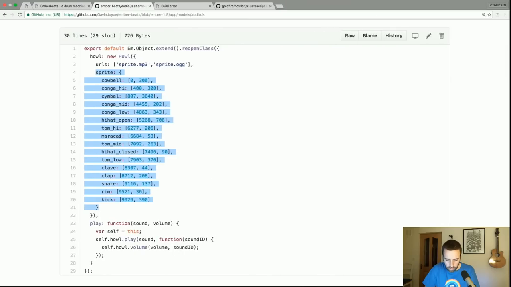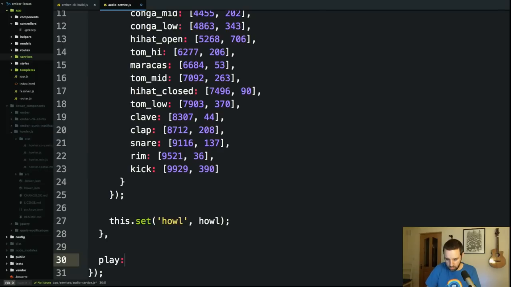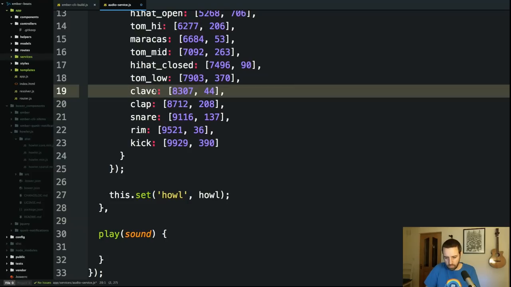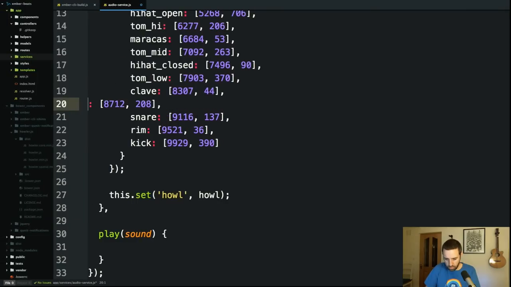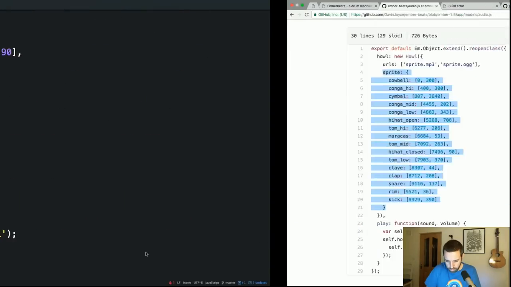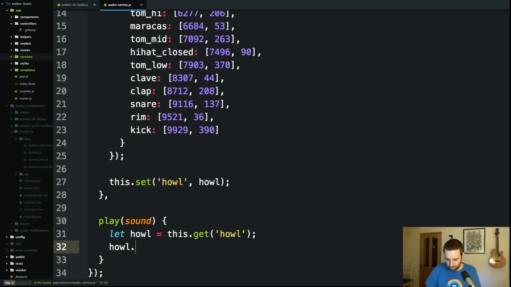So the other thing we'll need to do is to have a play function, which will take a sound. So that'll be something like a clap, and we will grab the howl object and then call howl.play the sound. Okay, I'm going to create an application controller where we can invoke this service.